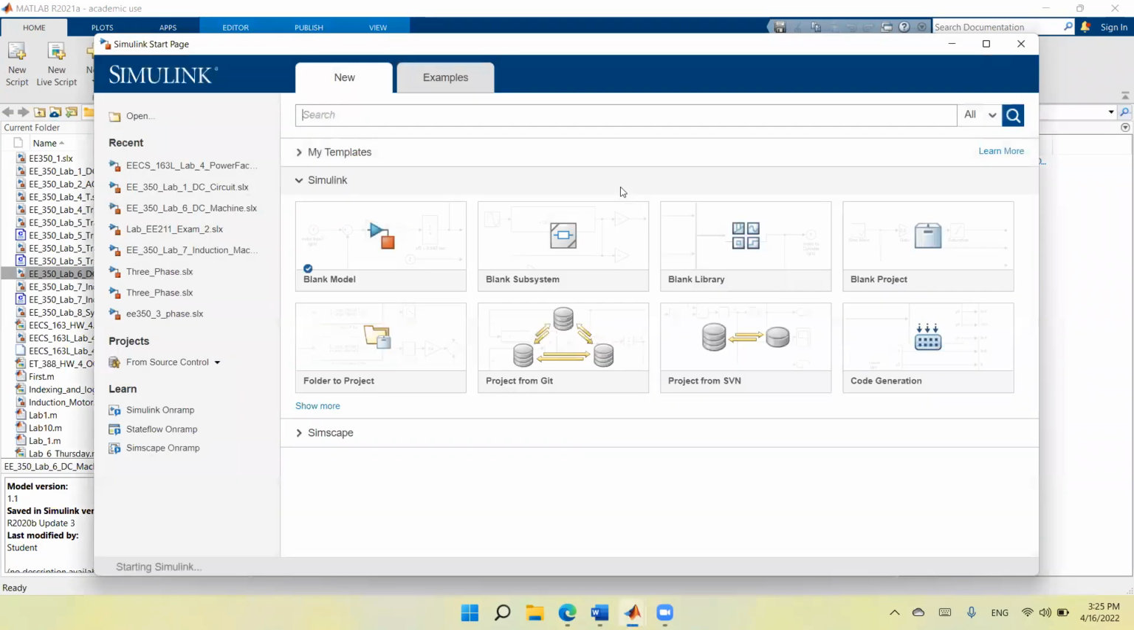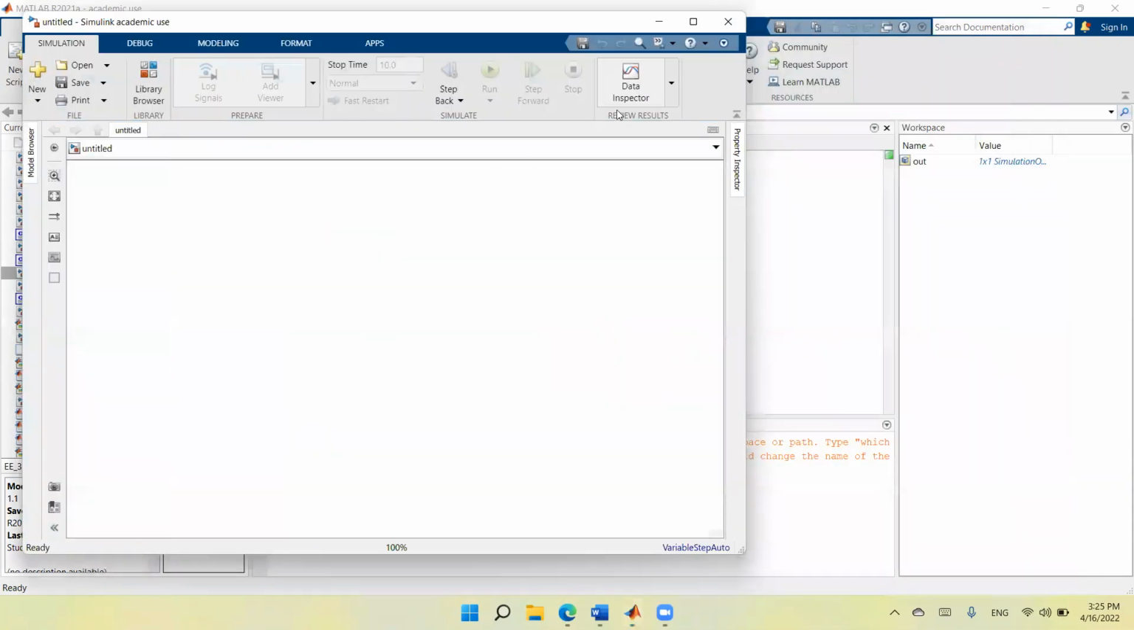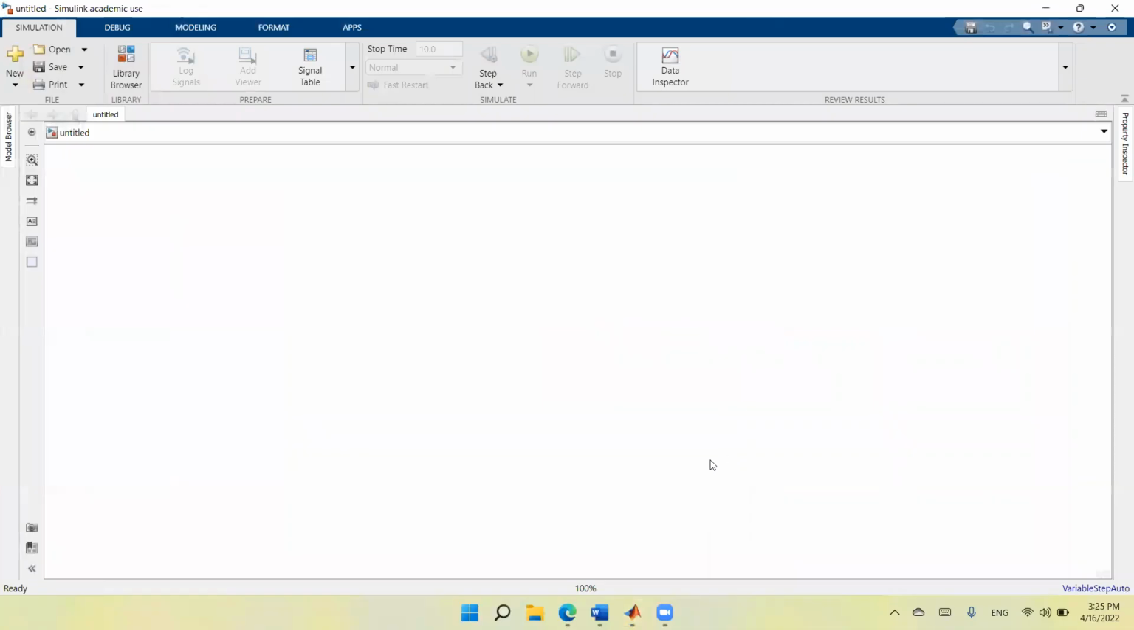Once you click on Simulink, you will have this window and we need to create a new model. So you click on blank model. And here is our space where we can build our model. Again, you can have the components of the model through the library.